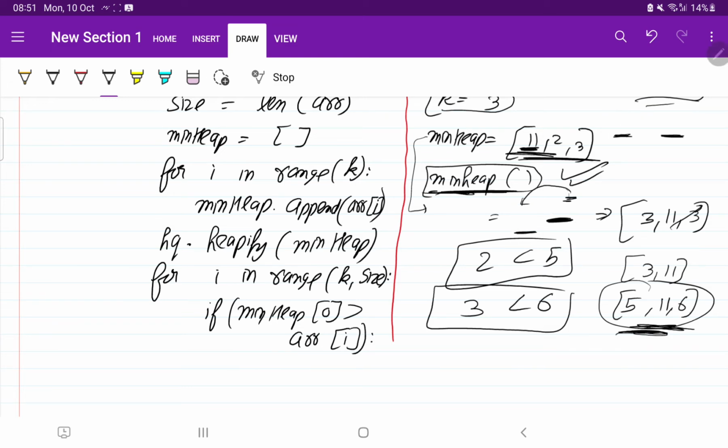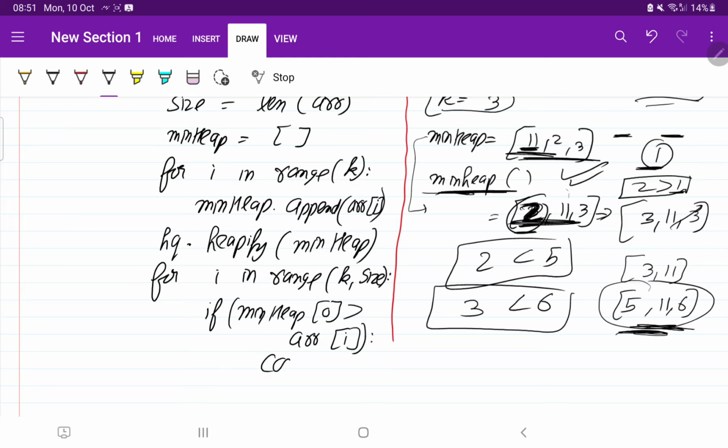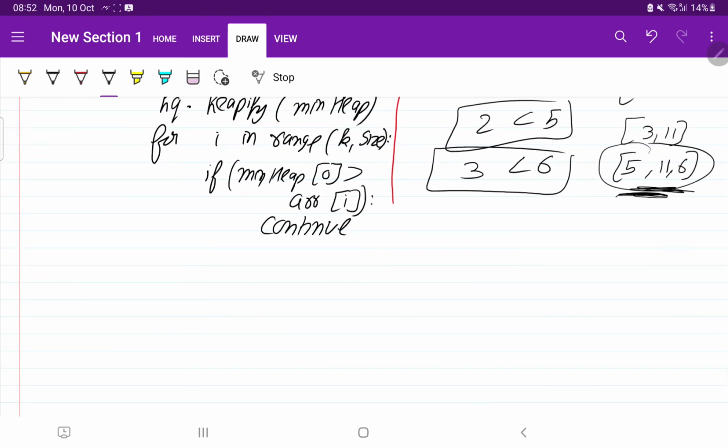So if the top element is greater than the 5, after using heapify function we are checking, right? Suppose after using heapify function, we are going to get like this: 2, 11 and 3. Now if we want to insert 1, 2 is greater than 1, so will 1 be the maximum of all? No, because in min heap the first element is the smallest element of this array. So if it is greater than 0, we don't want to do anything, we just want to continue. Else if it is smaller, then I told you the method.